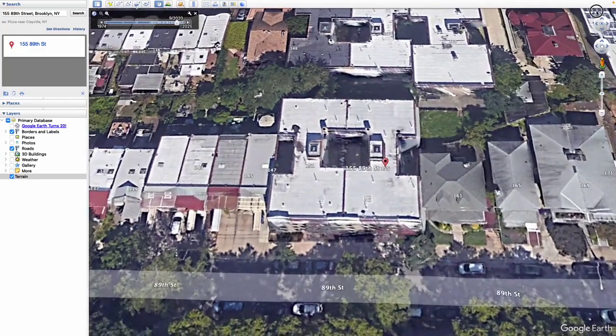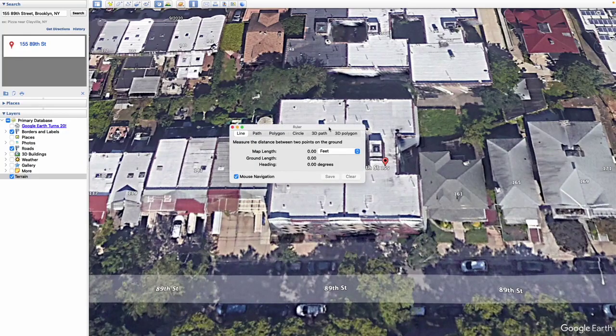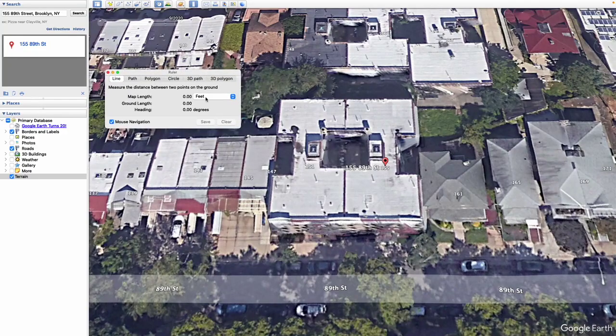To measure the building, you'll use the Ruler tool. This tool can be useful for determining the footprint of buildings and for finding distances between them. When you click the Ruler tool, a new window should appear. Make sure the map length unit is set to feet. There are many unit options available, but feet is typically the most useful for this type of work. Click once on a corner of the building.